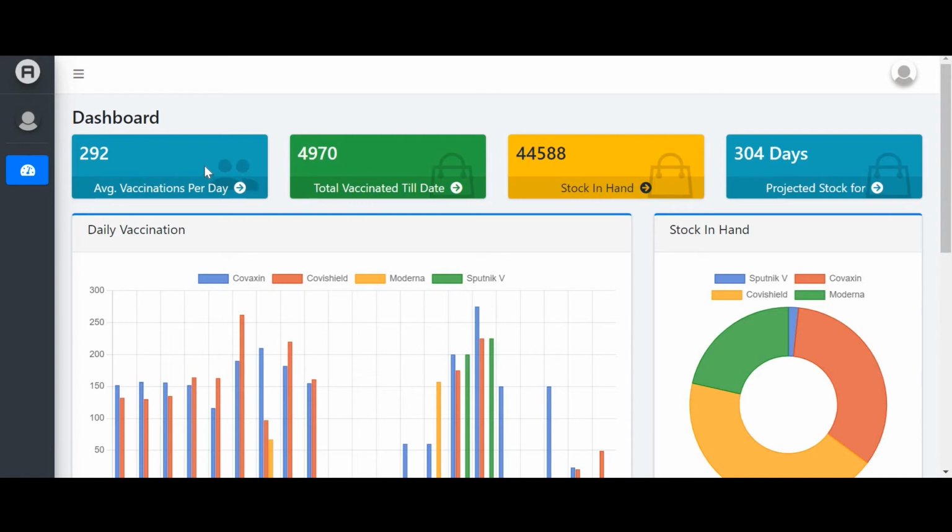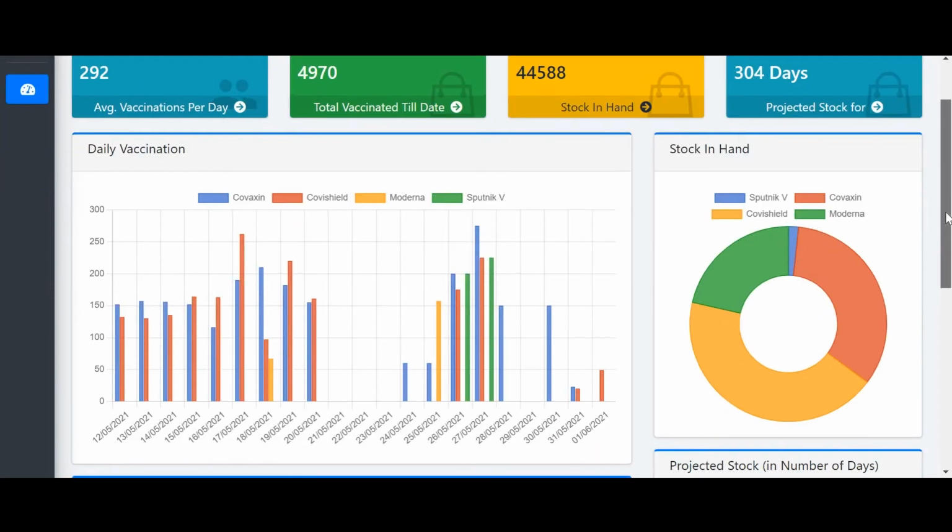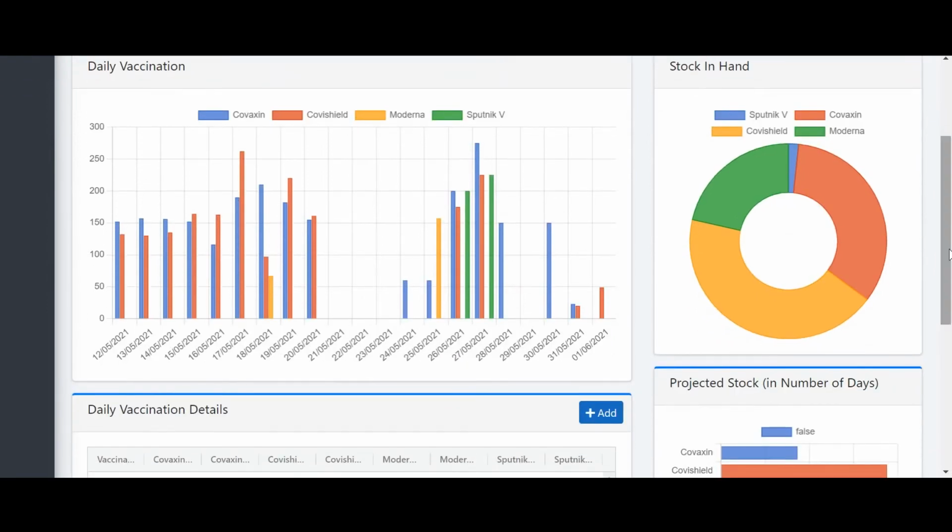How many vaccinations am I having every day? How many total I have till date? What is the stock that I have in hand? How many days is it going to last based on that average vaccination, weekly or monthly or daily? And then I can see, let's say, how many Moderna vaccines, or if I want to see only a couple of these, I can do that.